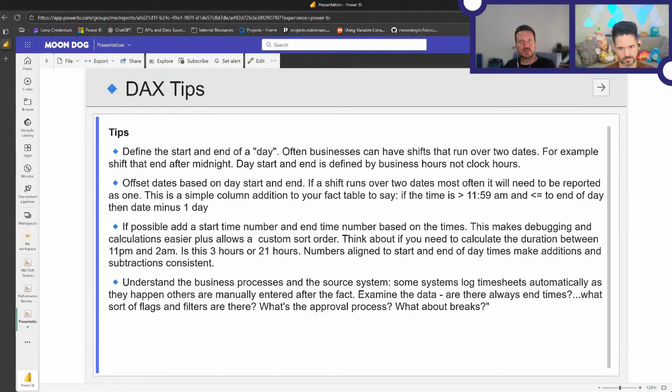And I think I've got an example there. Think about if you want to calculate the duration between 11 p.m. and 2 a.m. Is that 3 hours? Is it 21 hours? It just makes additions and subtractions easier, because if you're calculating between, say, 11 p.m. and 10 p.m., it's an easy minus, right? But then if you're doing like 11 p.m. to 2 a.m., you might have to add. All this stuff becomes complicated. It'll do your head in. So just make a nice, simple number that can make your time sort correctly. It can make your calculations easier.